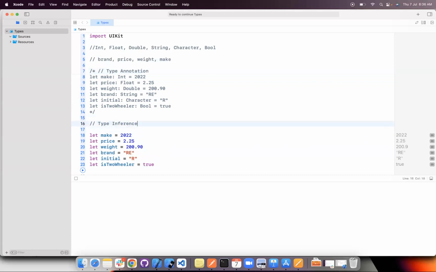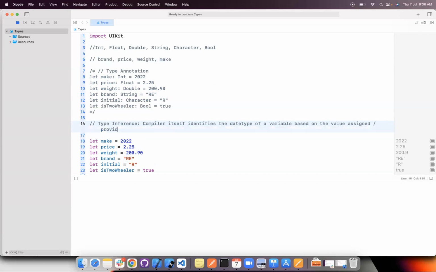The definition of type inference is that the compiler itself identifies the data type of a variable based on the value assigned or provided. It is important actually in interviews. In some of the interviews, you might encounter these two questions. What is type annotation?